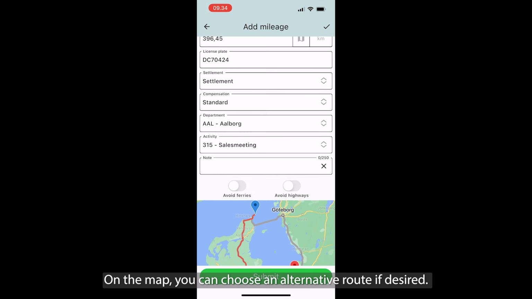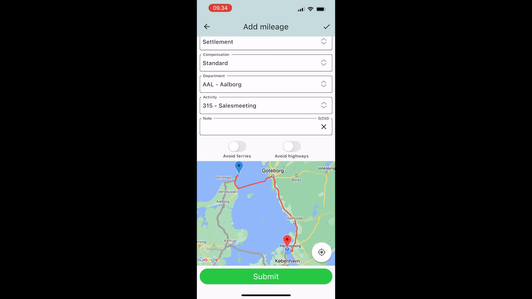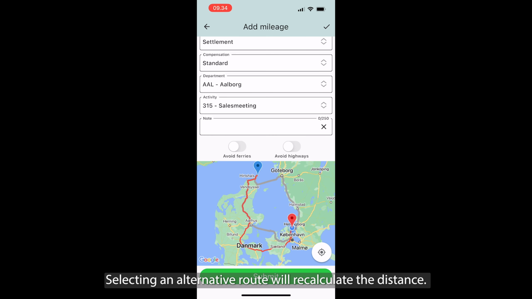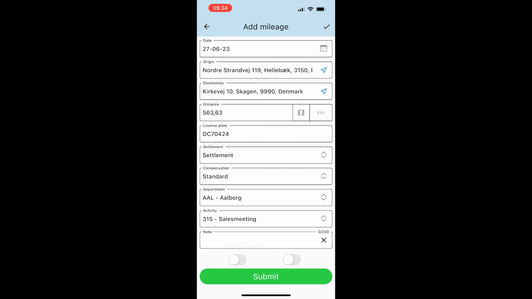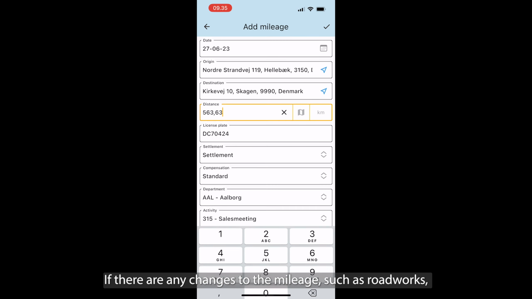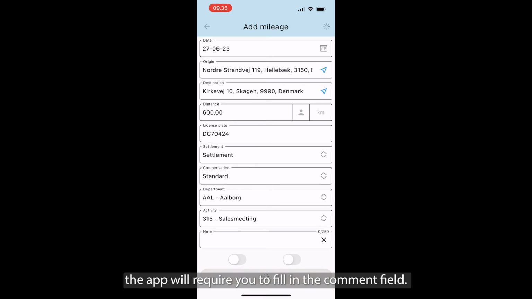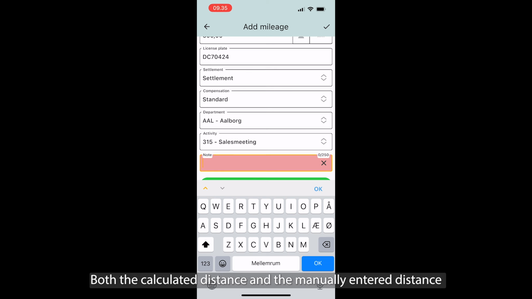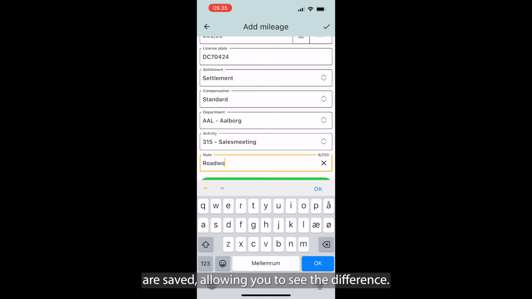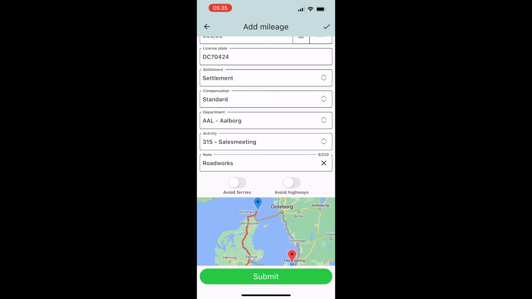On the map, you can choose an alternative route if desired. Selecting an alternative route will recalculate the distance. If there are any changes in the mileage, such as roadworks, the app may require you to fill in the comment field. Both the calculated distance and the manually entered distance are saved, allowing you to see the difference.